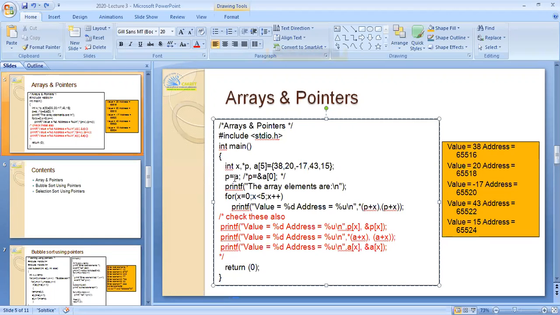As p is equal to a, p of 0 is equal to 38, p of 1 is 20, p of 2 is 17, p of 3 is 43, p of 4 is 15. So in order to print the value, what do you give? *(p plus x). What is this x? It will show you the index. So *p of 0, what is the value? 38.